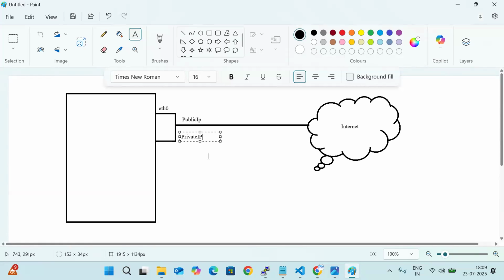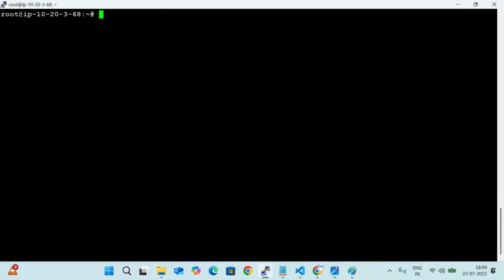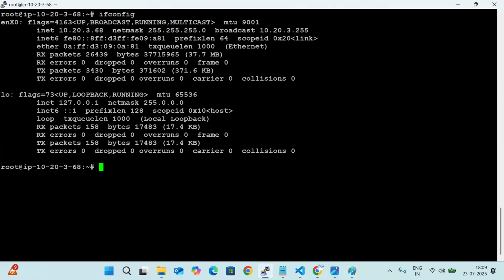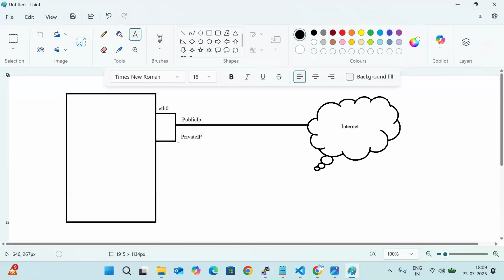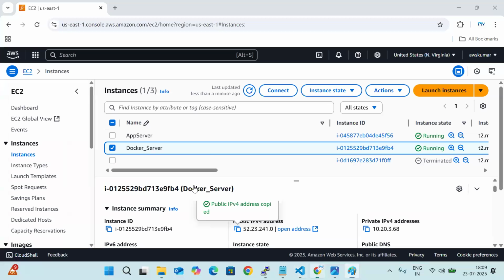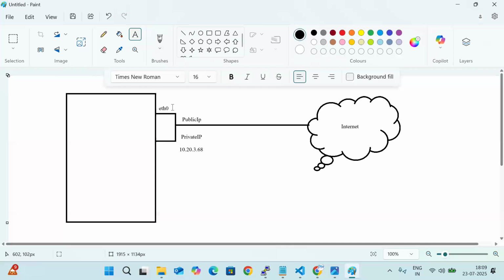Private IP. These are the two IPs that we will have. Now, if you can see in our server also, when I go for ifconfig, you can see ENX0 is there, which is having the IP address. This is the private IP address of my server, 10.23.68. And this is the public IP address of the server. These are the two IPs that are assigned to my server.